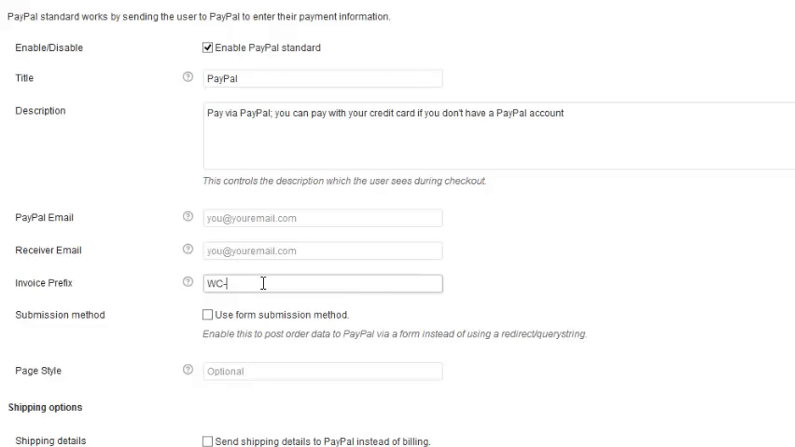This invoice prefix, you probably don't really need to worry about it. If you're using your PayPal email address in lots of different stores and different things coming in from different places, it's good to have a prefix on it so things don't get mixed up. Because WooCommerce is going to put a number on the invoice, and you don't want the same numbered invoices. That way, you put a prefix. But you can put whatever makes sense to use for the prefix. WC by default, for WooCommerce, and that may be fine.